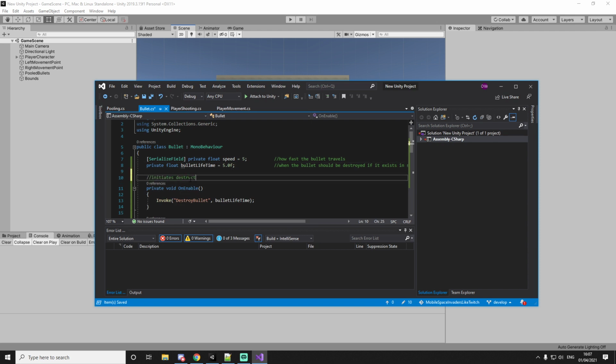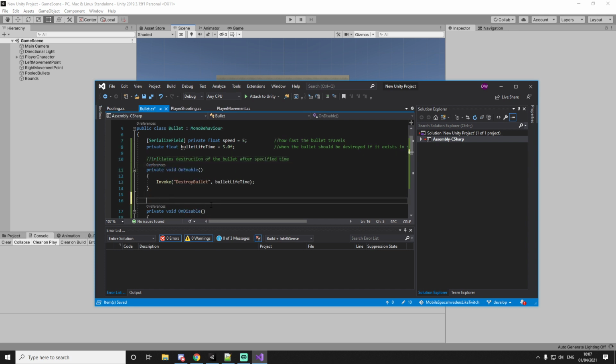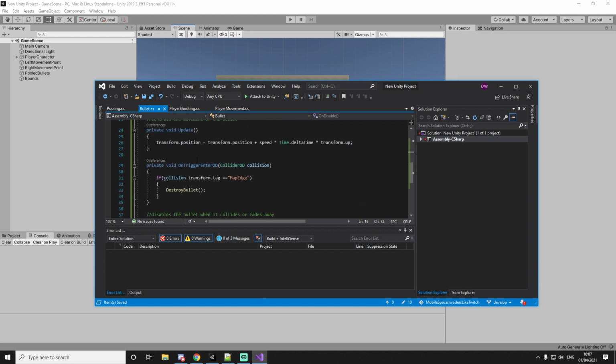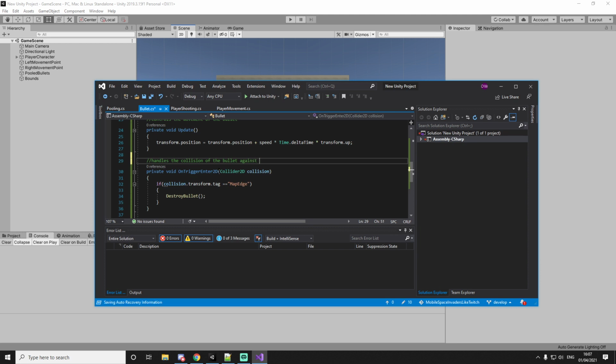initiates the destruction of the bullet after a specified time, and this cancels the Invoke of bullet destruction to properly reset the object. Like this, and this will handle the collision of the bullet against other objects.